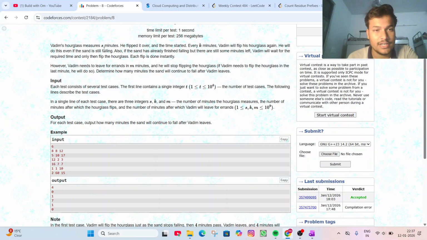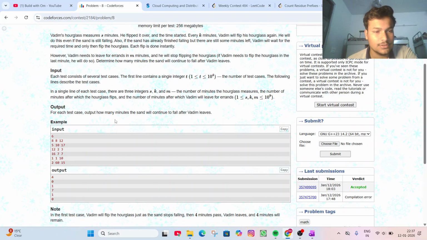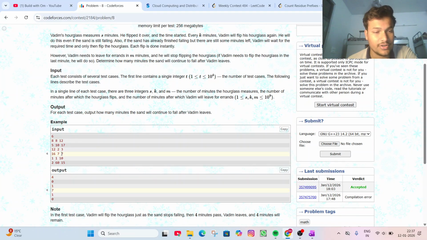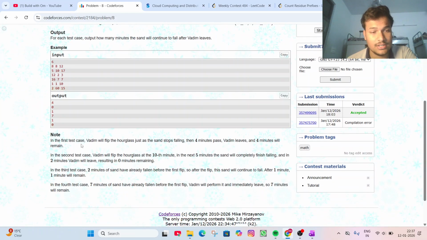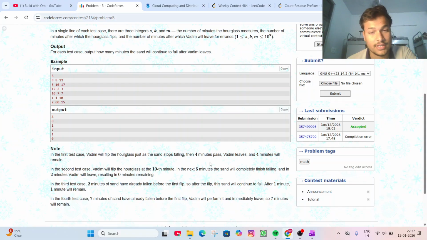The three variables are s, k, and m. I hope you understand. There are six test cases here: 8 8 12, 5 10 17, 12 2 3, 16 7 7, and so on. The output is 4 0 1 7 1 0. In the note, in the first test case, Vadim flipped the hourglass just once, and then 4 minutes pass. How do 4 minutes pass?